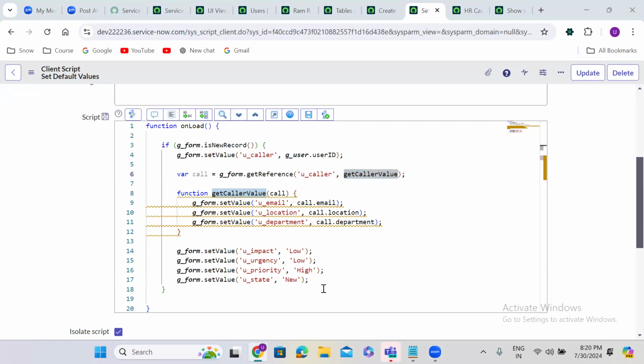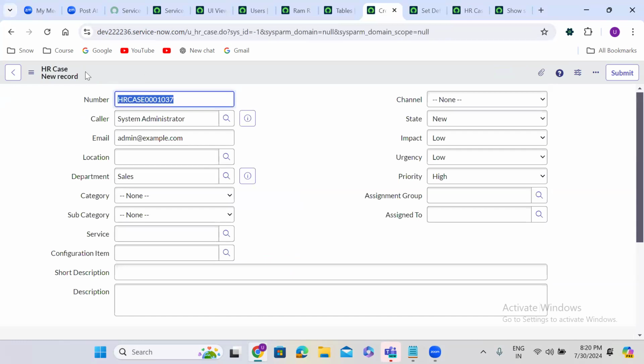Okay. So tomorrow we'll be discussing on-change client script use cases, guys. Now you understand, right? How these values are populated: the caller value and the caller email, location, and department values. Any questions from anyone? I have unmuted everyone.